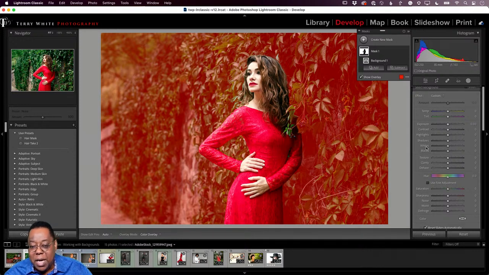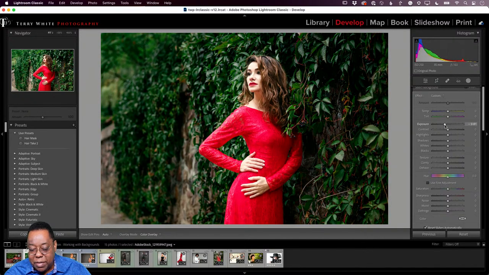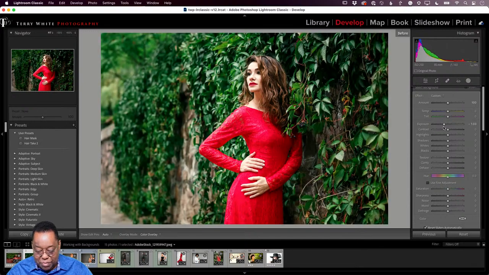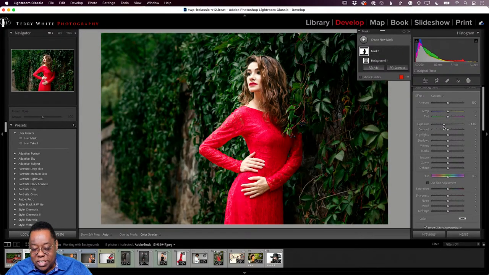So what I want to do is simply go in and lower the exposure of the background just a little bit. So see how much, look at the before and after on this. So that's before, after. Just bringing it down a notch, a stop or two, makes her stand out even that much more as the subject. So your eyes immediately go to the brightest thing in the photo. So making her brighter than the background, it's going to keep your eye on the subject and not worry about the vines and all the stuff coming down the wall.